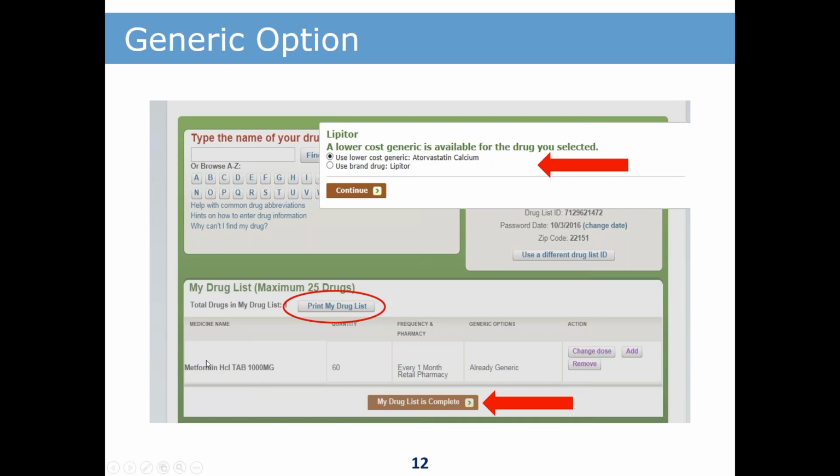Once you have added all the drugs, and you can add up to 25 drugs, it's unusual for a person to take that many, but it is possible for people to take several. That's why you want to save that list so you can go back to it if you lose it. Once you've added all the drugs to your list, you can then click on My Drug List is Complete, which will allow you to move to the next step, which is selecting a pharmacy. You also, at this point, can click on Print My Drug List if you want to get a list for yourself, or for the person to hang on to.